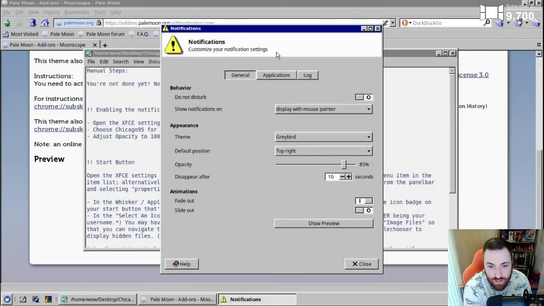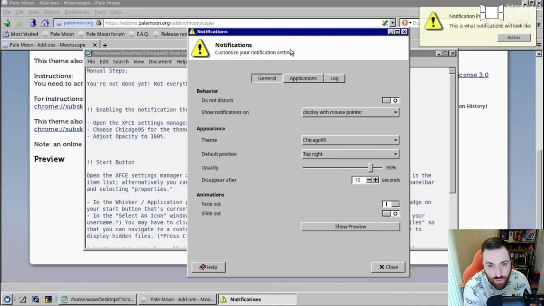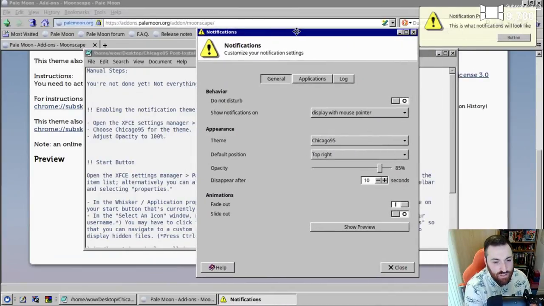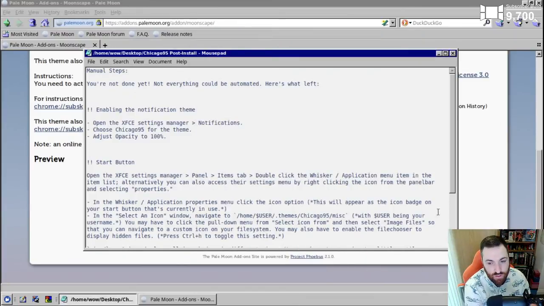Okay, so we're in here. So now what do we need to do? We need to change the theme. Okay, so Chicago 95. Perfect. Adjust the opacity to 100%. Perfect. And shall we put this in the bottom right? Make it a bit more Windowsy or what? Why not? Settings manager is pinned to the top right of the menu, I guess. Okay, thanks, Dominic. Okay, so that's notifications.